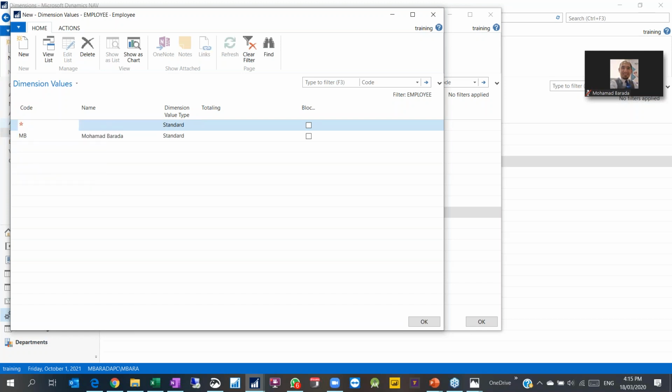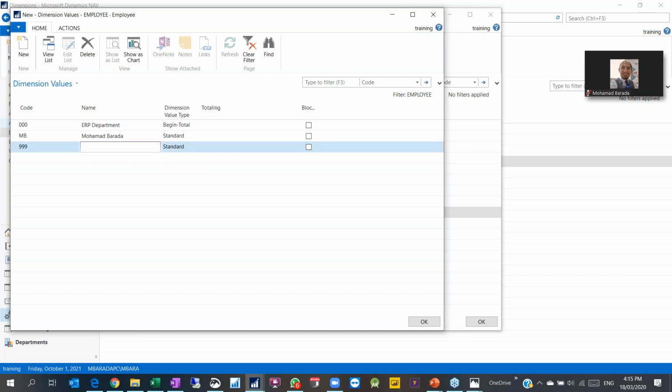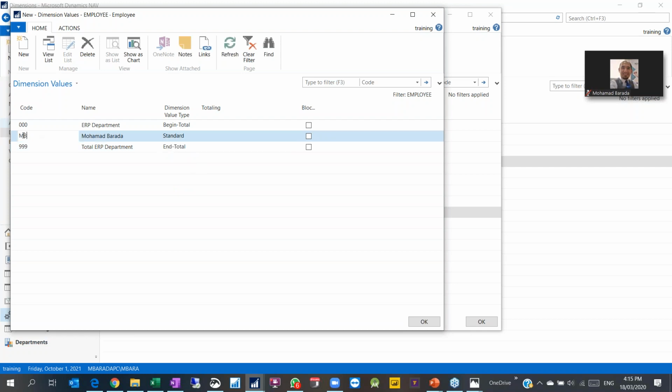Inside the dimension value, I can have a structure. So I can come here and put 000. It is for the IT department or ERP department, and put it as heading, begin-total. And here we have 999, which is for the ERP department end-total. And I can change here to have this as 001, for example. I can have this structure inside Dynamics NAV.